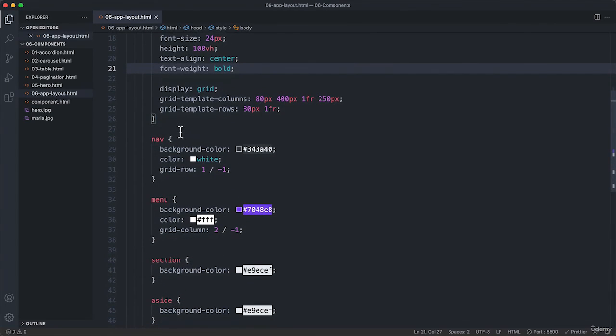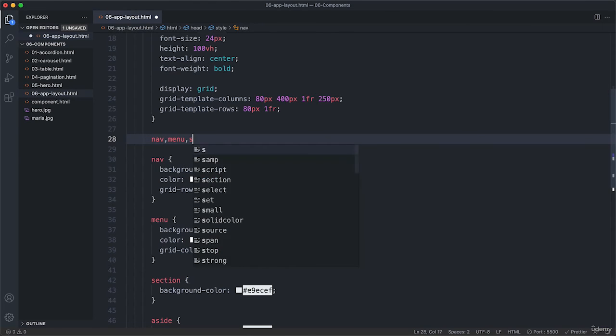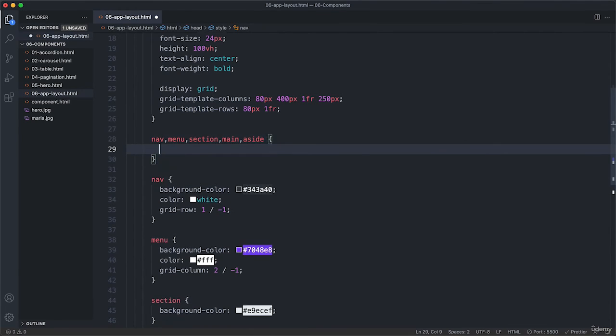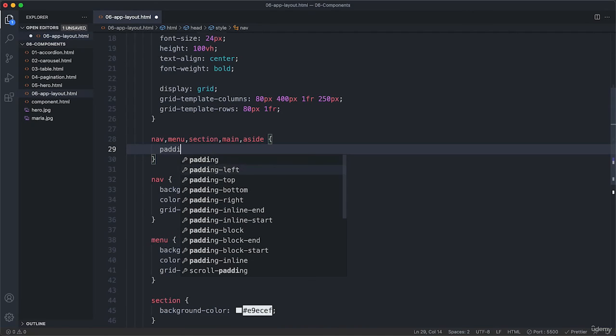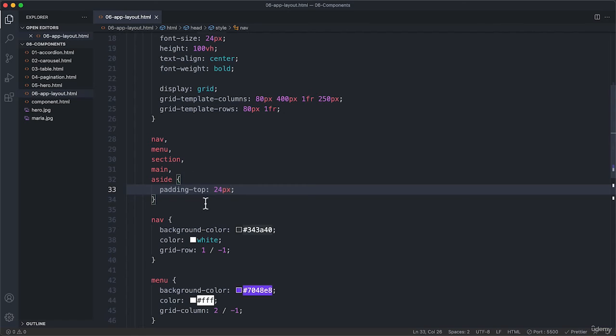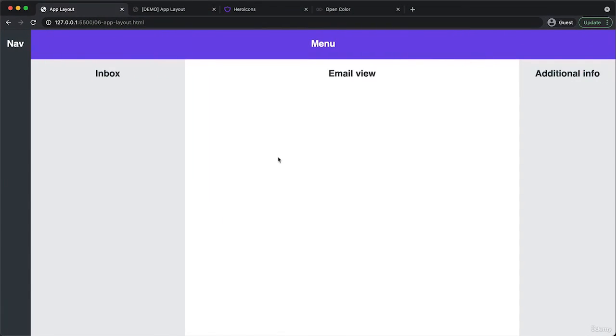Now let's just add some padding here to all of these elements. So the nav, menu, section, main, and aside. So basically all of them. Let's give them some padding at the top of 24 pixels, but this is really just a small cosmetic change. All right, beautiful. So we already did our layout, so that's pretty nice already.